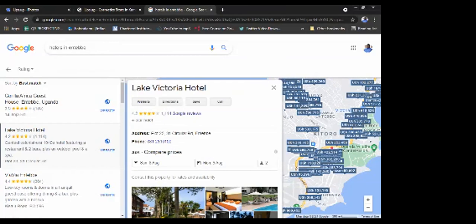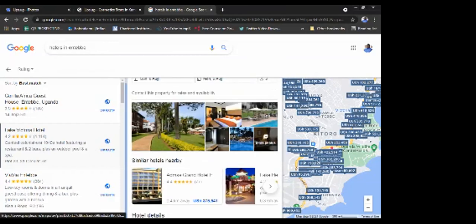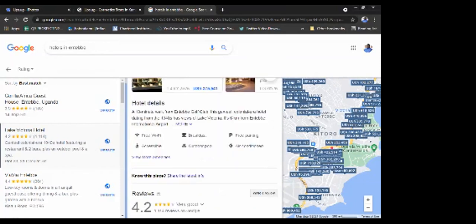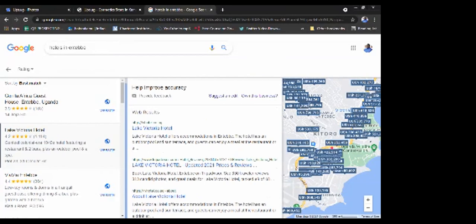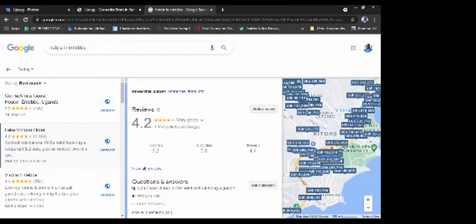So directions, then it gives you some nice images, okay? So the more images that you have, the better, because sometimes also customers are allowed to put their images for reviews. So then you can see here some of the reviews, and what are the common questions asked. So that basically helps you understand what Google Business does.